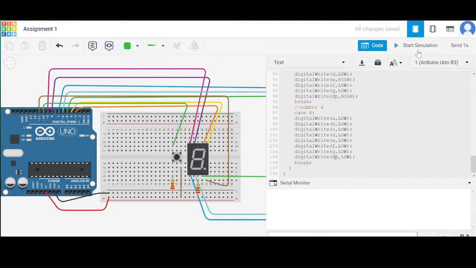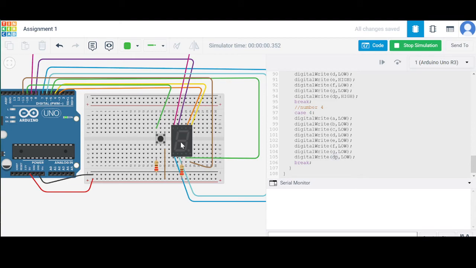Let's continue to the demo here. As you can see here, it will turn off all the lights for the start, then zero, and zero again with the decimal point on because it is an even number, and 5 and also the 8. And if we click again, it will start over until zero again.